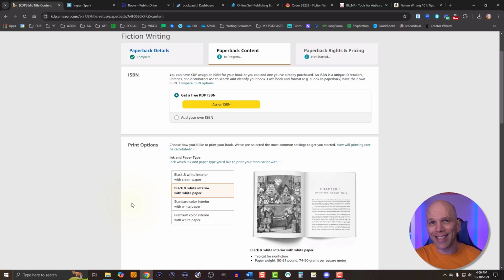All right, our next step in the process is going to be the ISBN, the International Standard Book Number. This is the identifier for your print publication, globally speaking. Now, you can get the free KDP ISBN, but remember, if you use that, you cannot use that ISBN anywhere else. So if you're looking to publish your book wide, which I will be publishing this print book wide, I'm going to bring my own ISBN.